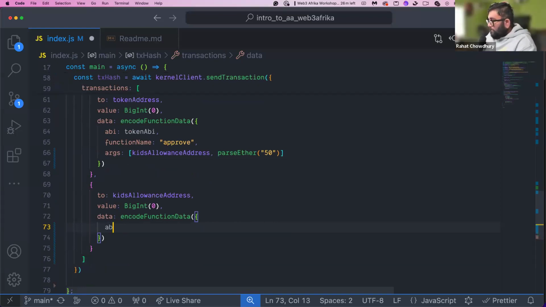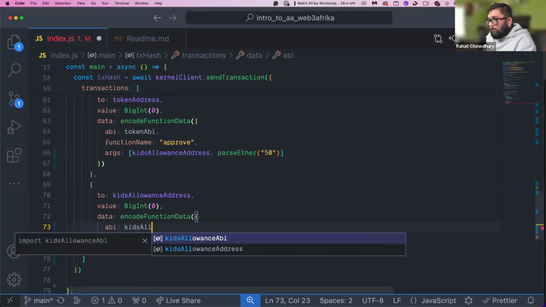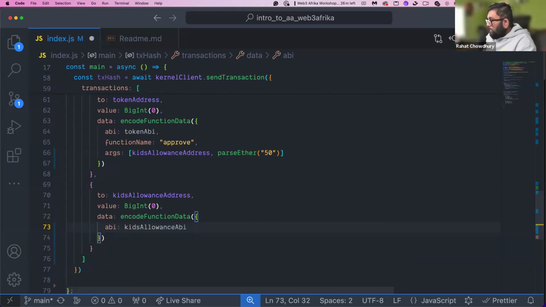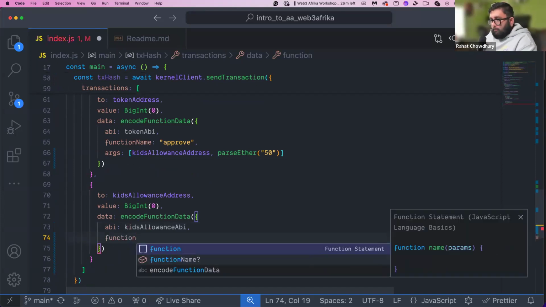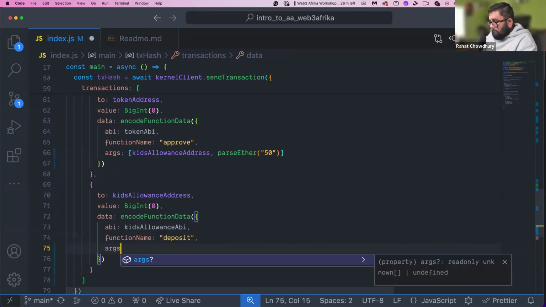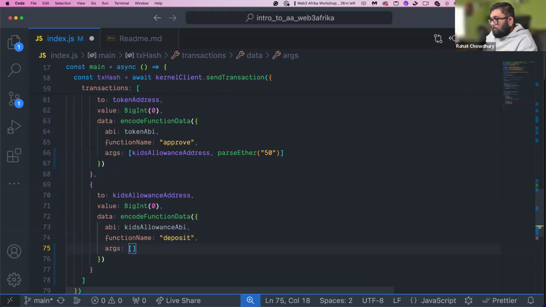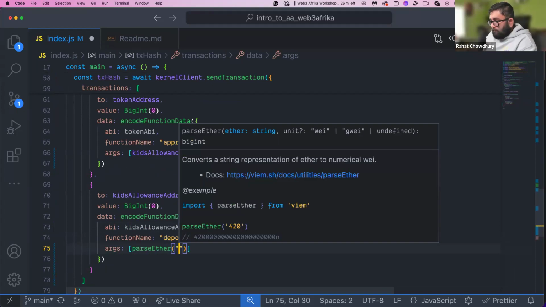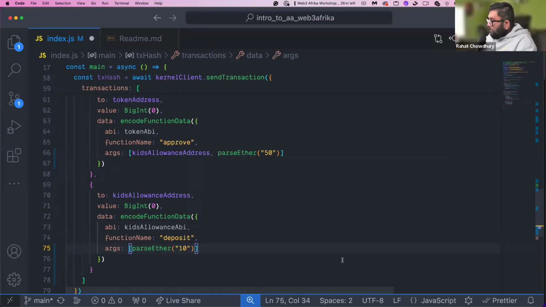Cool. This is going to take the kids allowance ABI. The function name for this, I believe I named it deposit. And parse ether, we'll do, I don't know, we'll just do 10, make sure that works. Cool.